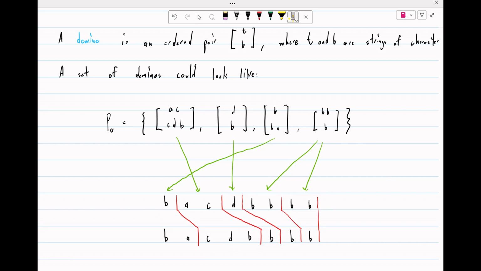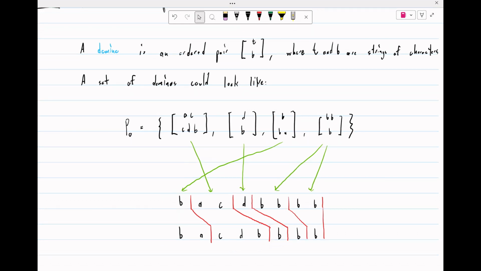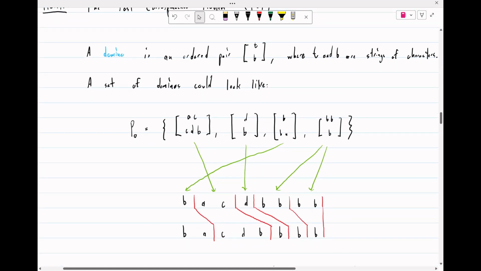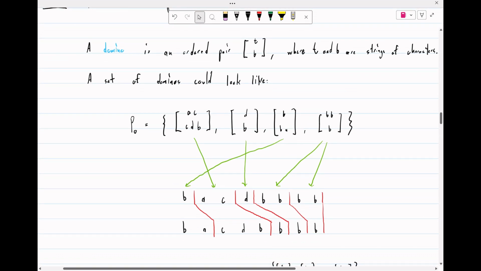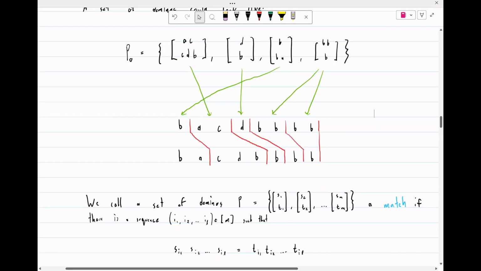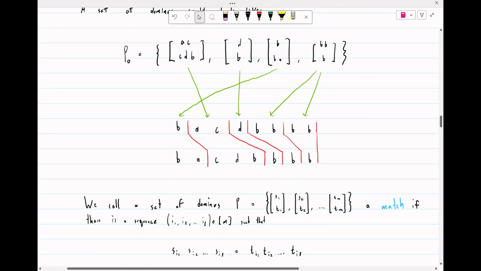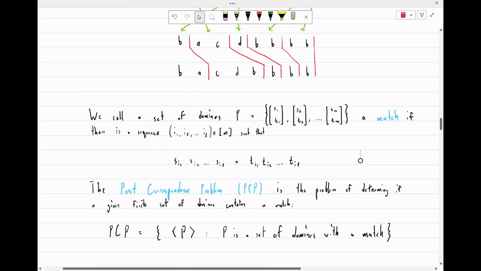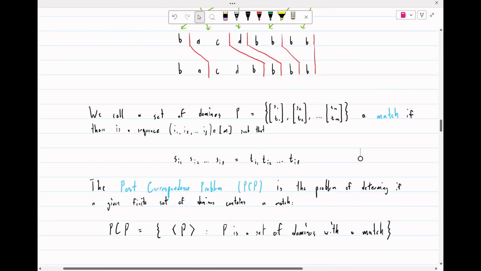Okay, so the question that apparently Professor Crepeau already asked at the beginning of the course. Oh yeah, and here I just formally define what a match is. It's just this sequence where all the top strings match all the bottom strings when you concatenate them together, right? So the post-correspondence problem is determining whether, as I said, a finite set of dominoes contains a match.